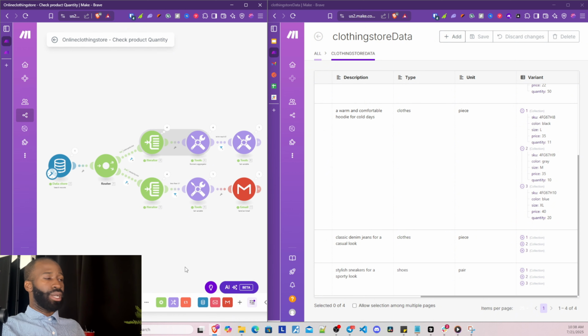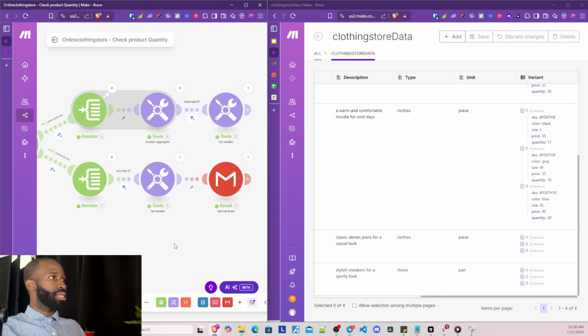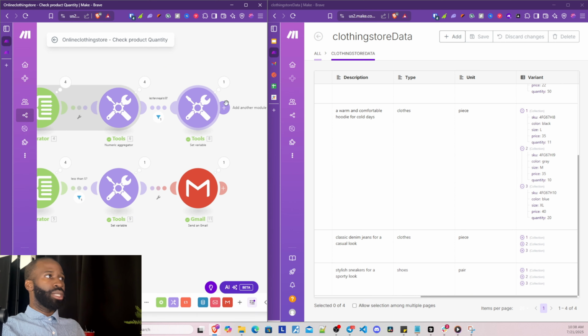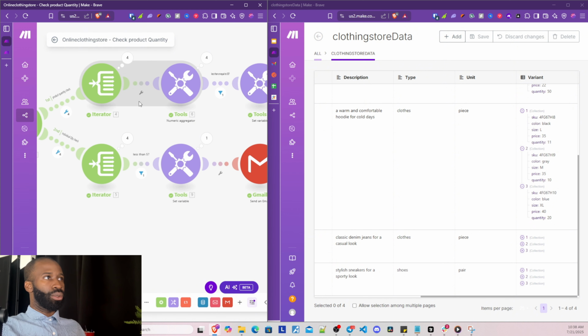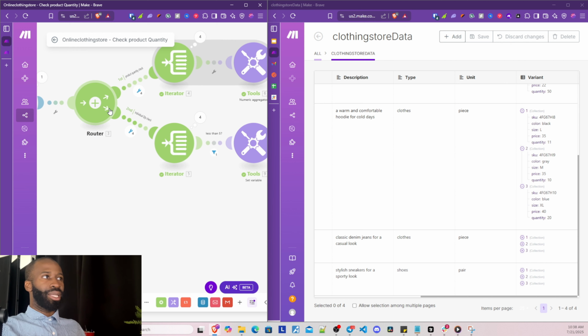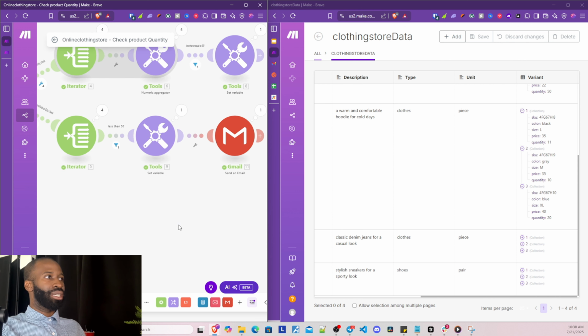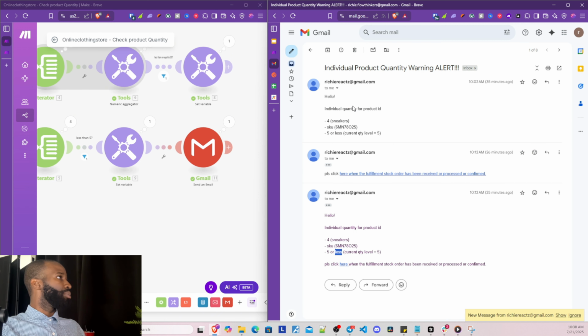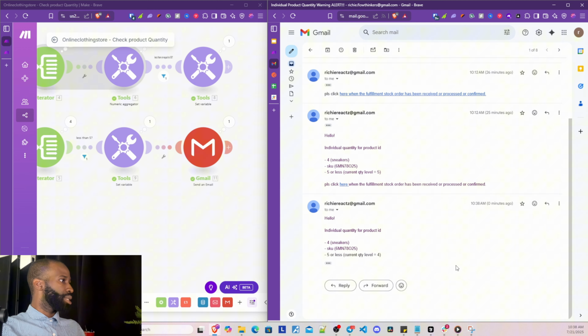Voila. Everything is run, everything is set. Like I said, I did not add any module. Again, we can add an email module that would also send you an email when product is low. We can add more routers for different logic as much as we want, but let's check our email real quick. Oh, there's a new email message.